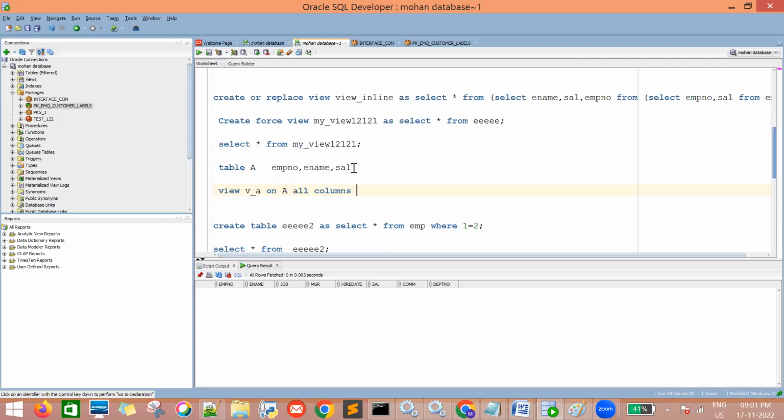Now, what do you want to change? You want to change the table, correct? Yeah, after 4 or 5 days, I add one more column also, the department number. If you use star in the view, it will go into invalid. If you use only 3 columns, it will not go into invalid.